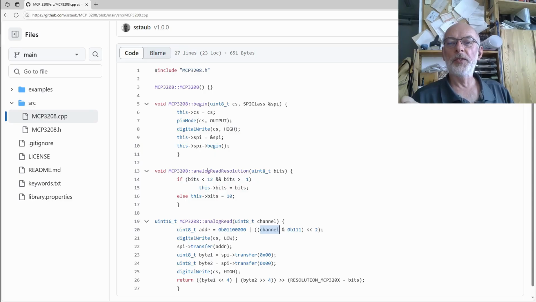You can also set the resolution, which makes not much sense, but here it says resolution MCP3008X minus bits, so you can reduce the resolution. Seems funny stuff to me.